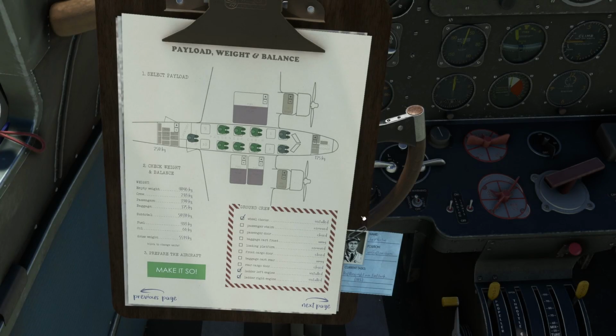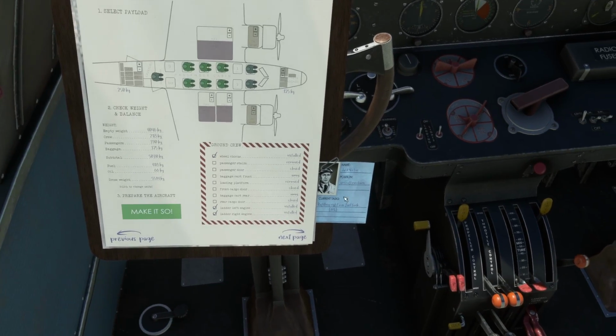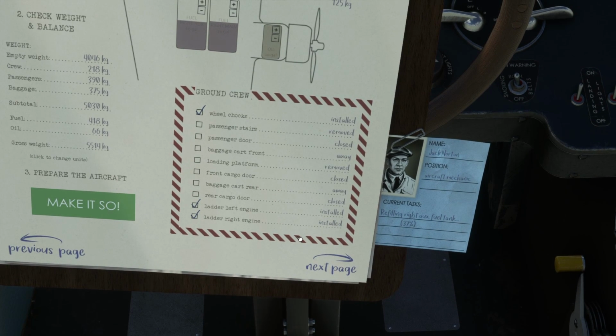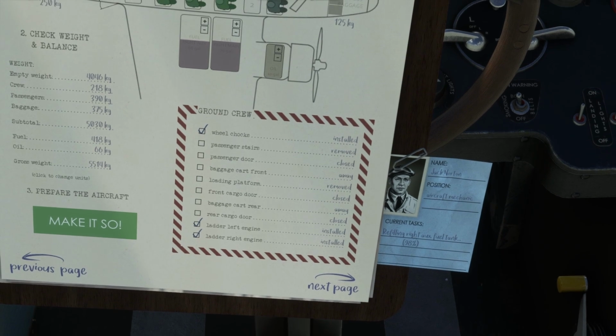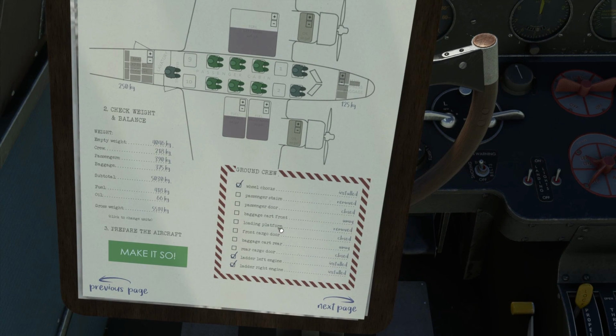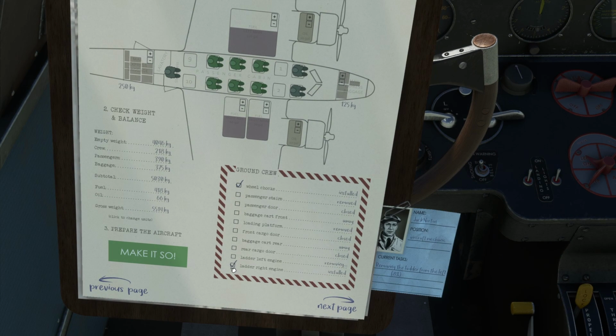So let's see where we're at here. It looks like everything's just about done. We're still refueling the tanks. So just sit tight and wait on that for a minute. So he's just about done and closing the fuel filler. That's done. All right. We're going to go ahead and let them pull the ladders away for now because we're not going to need them right now.